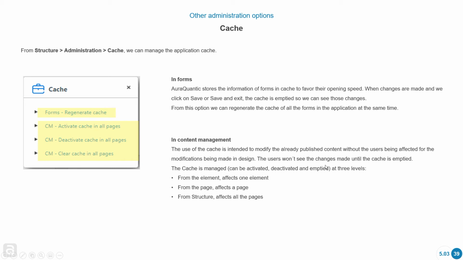The users won't see the changes made until the Cashier is emptied. Its management can be activated, deactivated, and emptied at 3 levels. From the element, it affects one element. From the page, it affects the page. From a structure, it affects all the pages.